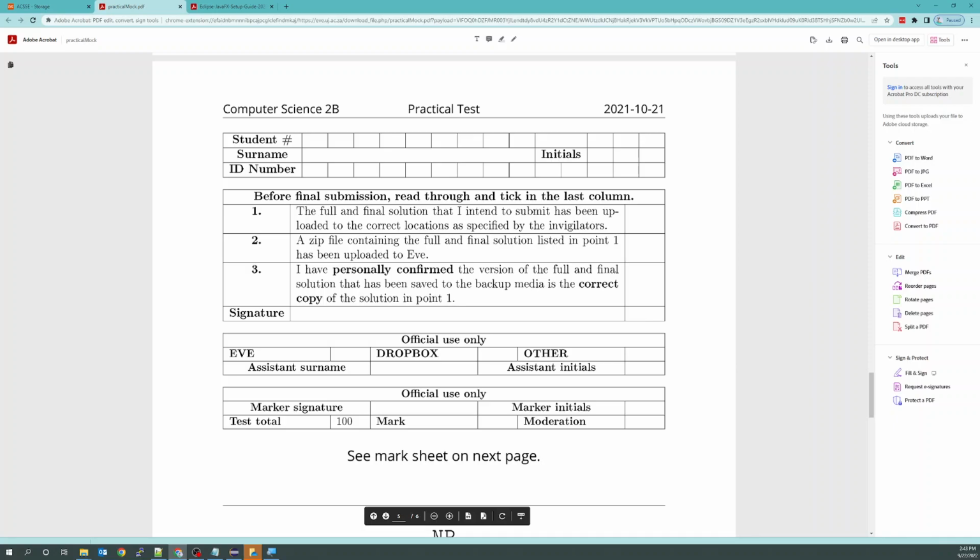It's already been specified in the instructions as well. A zip file containing the full and final solution listed in point 1 has been uploaded to Eve. Then you tick that. And then you have personally confirmed that the version of the full and final solution has been saved to a backup media, and this is the correct copy of the solution in point 1. You tick that if you've uploaded to Dropbox, and then you sign there, give your signature.